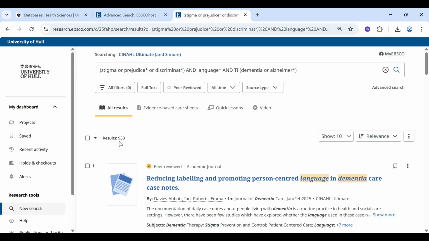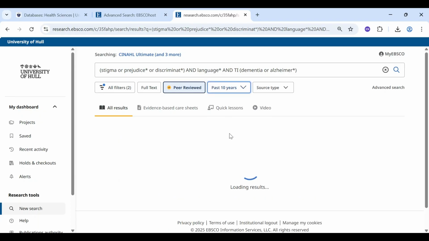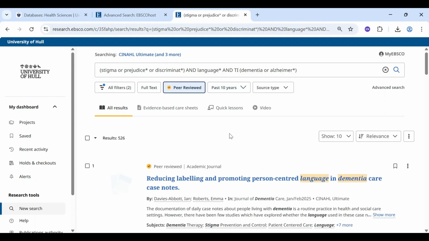Additional filters that are really useful are peer review for those high quality journal articles. We might decide to do a 10-year date range. We can even customize this. And we might just want academic journals only. So as you can see now, we've got a really good number of results. We've got over 500. Some of these might be duplicated across the 4 databases, but the duplicates get removed automatically as you go through the results.